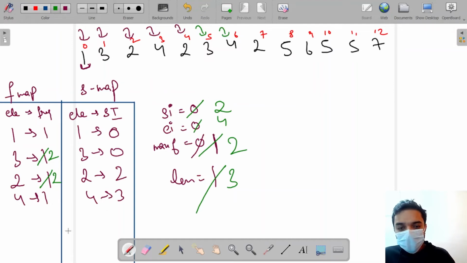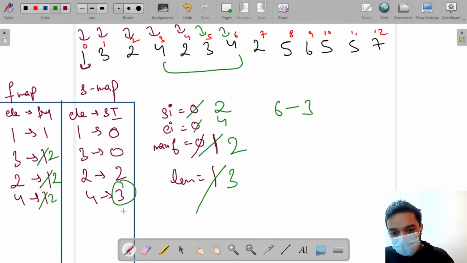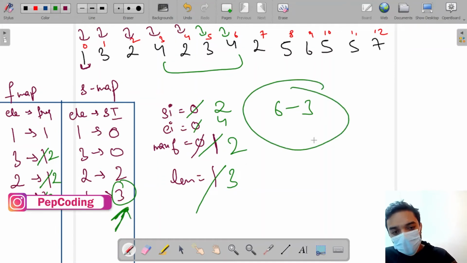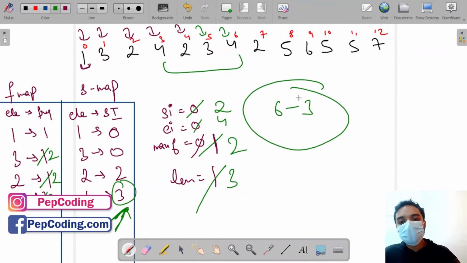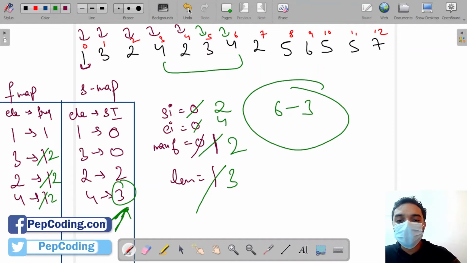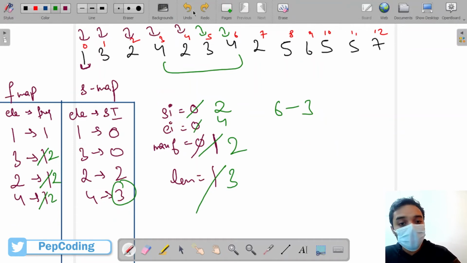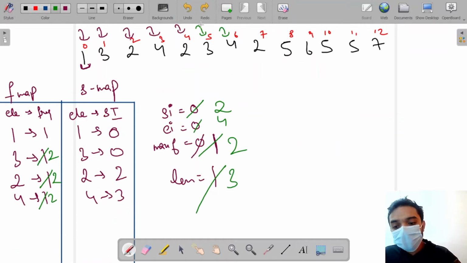Now let's talk about 4. 4's frequency has also been changed to 2, which is the same frequency. So we are going to check the length. So 6 minus 3, the starting index of 4 is 3. Why are we using this starting index? Because we want the starting index for calculating the length, and we are going to check whether its length is smaller or greater. If we get the smaller length, then we have to update. That's why we are using the starting index map, and that's why we are using the concept of length.